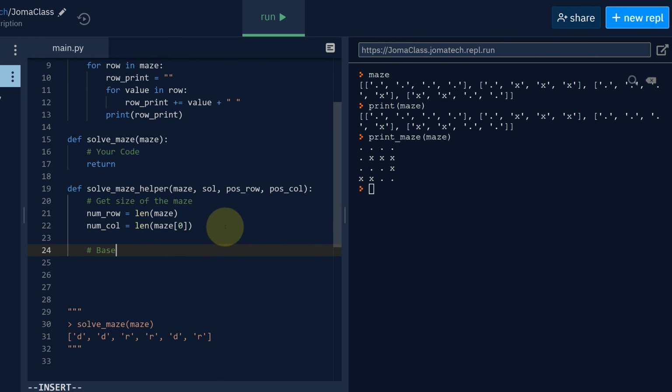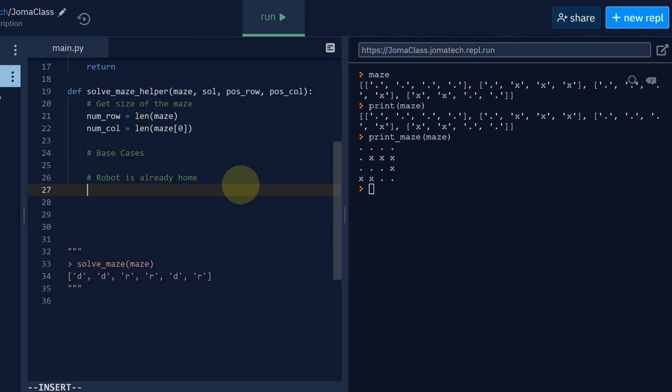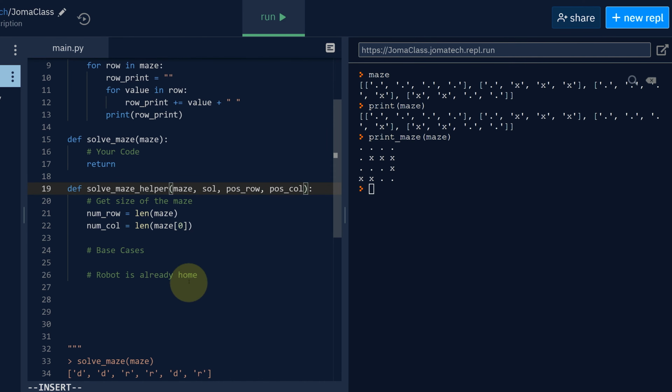So here we want to solve for base cases. The first base case we're going to solve is that the robot is already home. So how do you know when a robot is home? Well, you want to know if its position is the bottom right corner. What is the bottom right corner? It is the number of rows - 1 and the number of columns - 1, right? The reason why it's that is because the index starts at 0. So for example, if there are 4 items on a list, then it's 0, 1, 2, 3, and the number of items is 4.